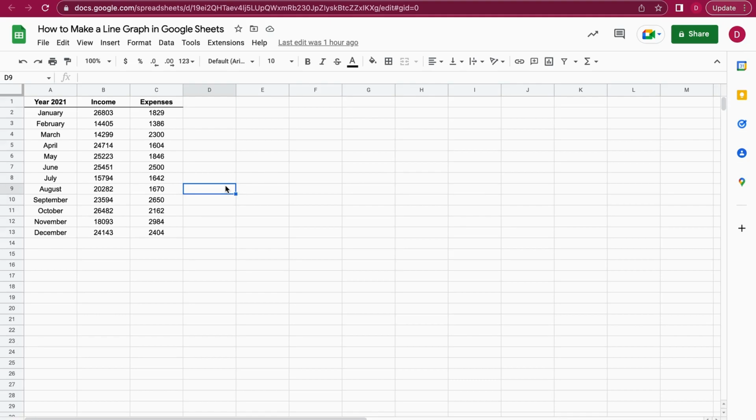Today we're gonna have a look at how to make a line graph in Google Sheets. So this is going to be really simple. It's not complicated at all. There's two ways to do a line graph in Google Sheets. Basically, it's almost the same way, and I'm going to show you how you can achieve that.